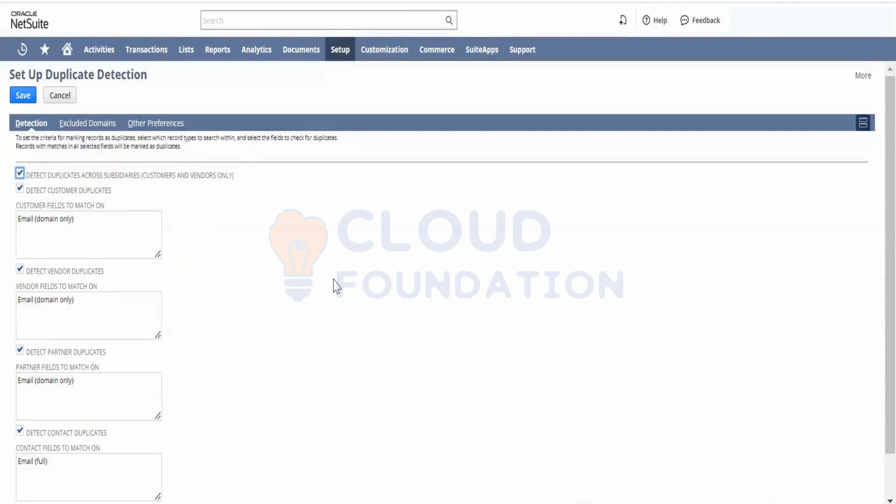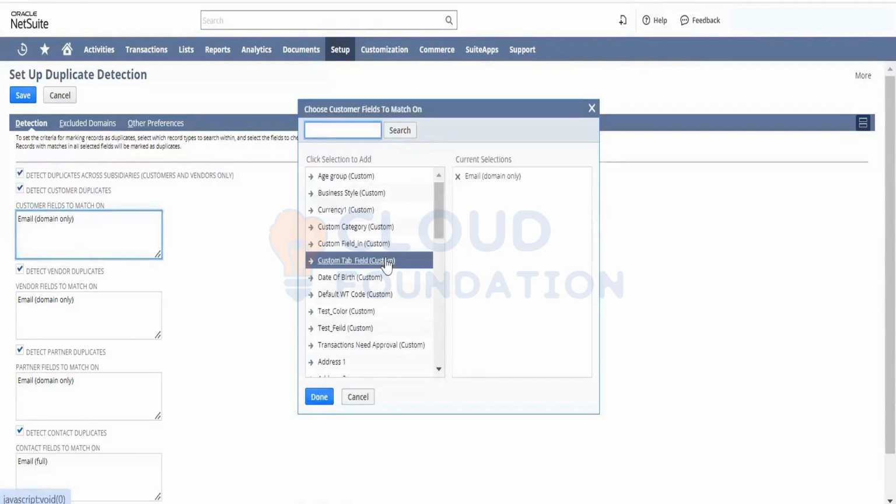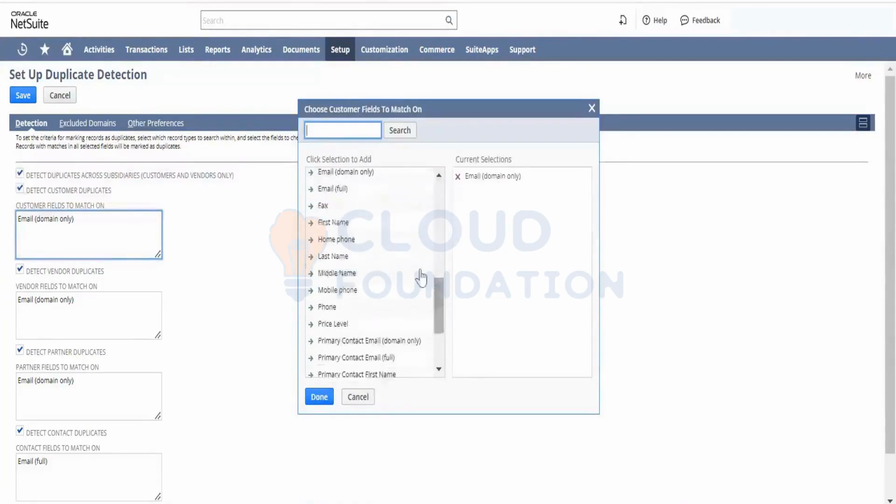Now Oracle is a specific company. So if you have Oracle.com as your domain, then you're saying throw it as a duplicate. Now you can actually set it up. You can do this as well. Instead of putting in only the domain, you can also specify the full email.